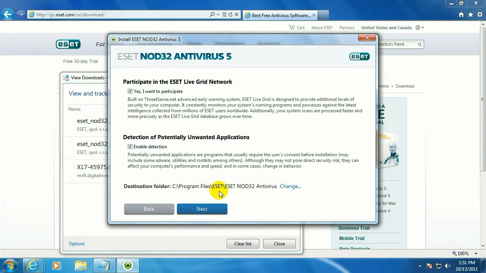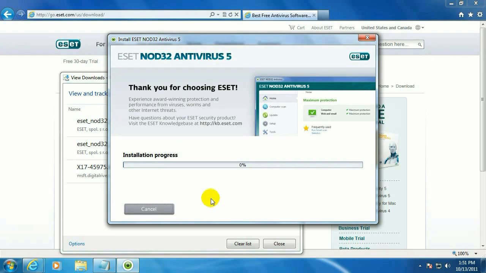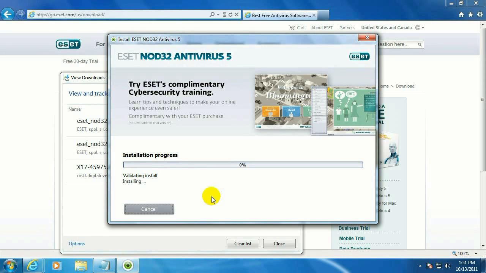And this is the destination folder. This is where ESET installs. Normally you'll just want to leave this to default, but you can change it if you like by just clicking change. So we'll go ahead and click on next here. And it's going to go ahead and begin the installation progress. This process can take a few minutes, so you just have to be patient with it and let it run.